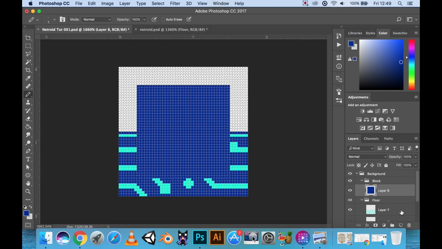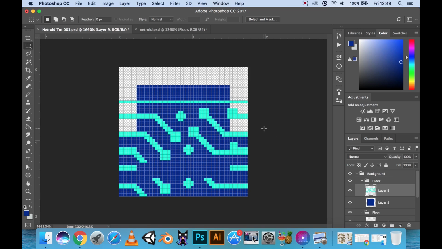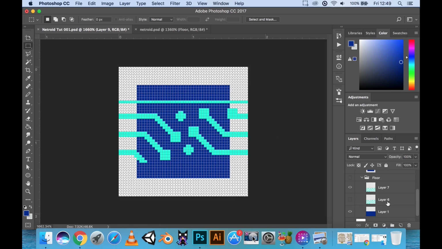And I'm going to take the pattern that we used in our floor and copy and paste it. Actually, let's press Command A, select everything in this layer, and copy. We're going to go into the block again, create a new layer up here, and paste, Command V, and there you go. Let's turn off our floors again. Don't need that right now.